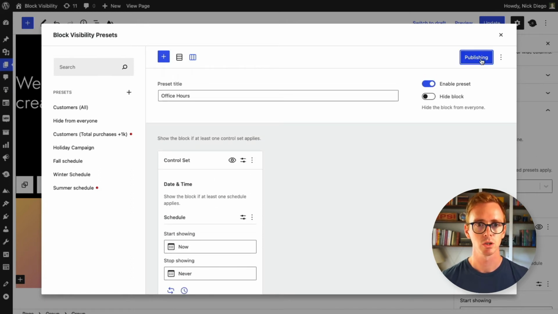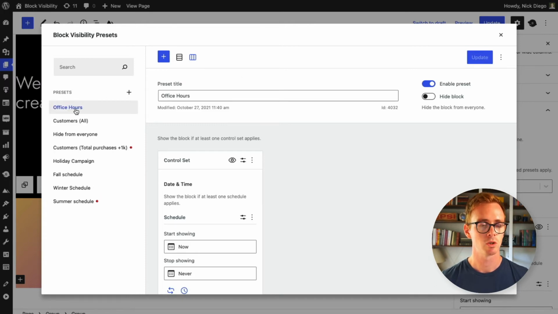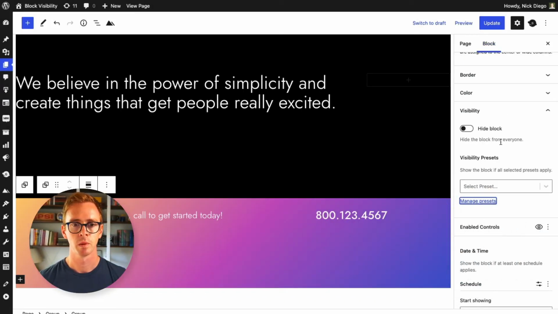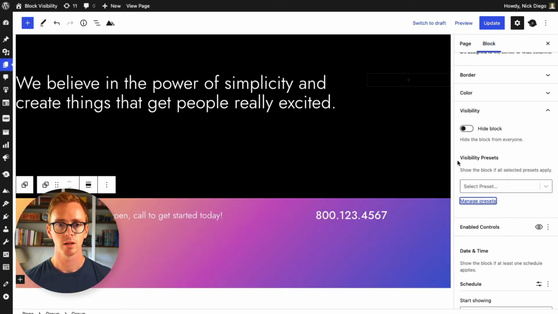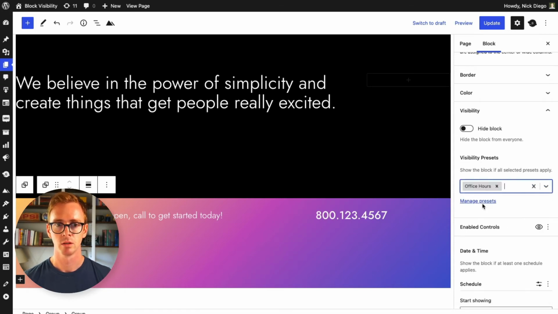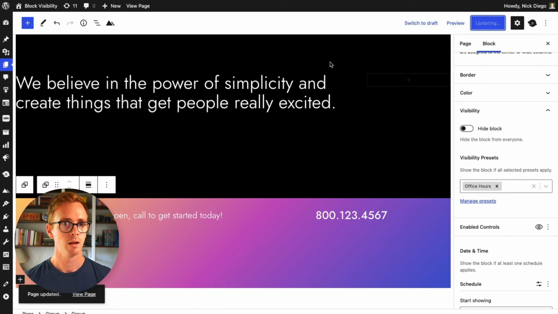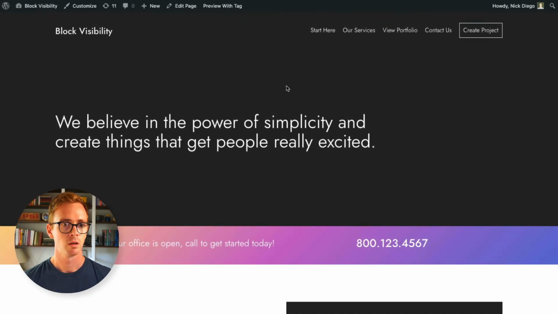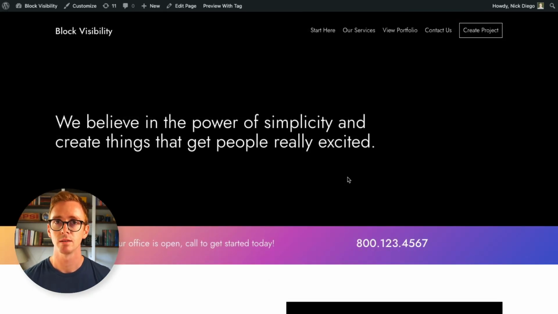So we're going to publish. And once you're published, you'll see office hours show up in the sidebar. And then we can close the preset manager. Now on the block itself, we're going to go down to the visibility presets. You'll see office hours, check office hours, and we're going to update. Now let's go to preview. Now I'm editing this on a Wednesday between 9 and 5, so our banner shows.